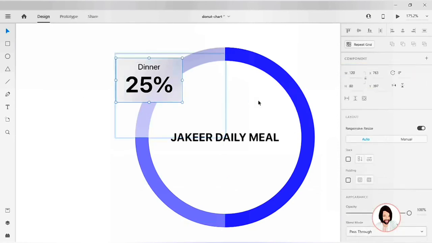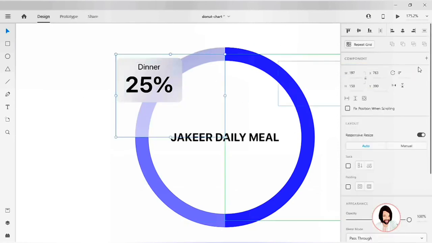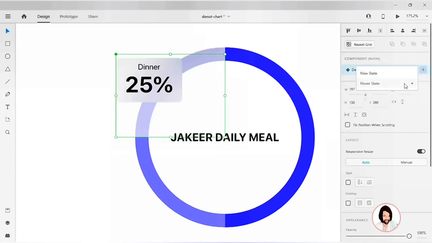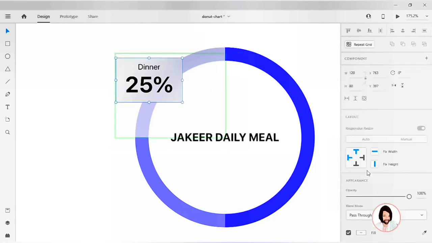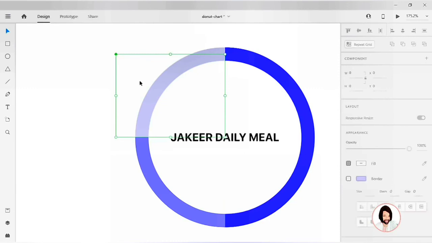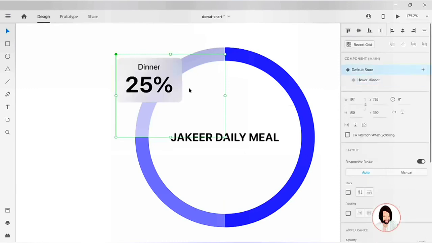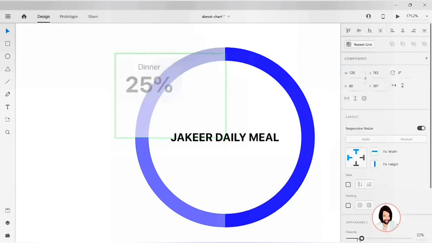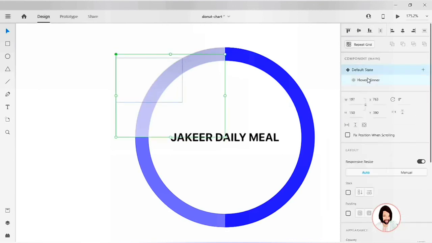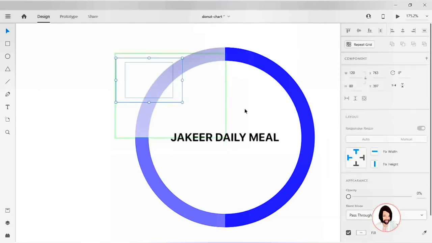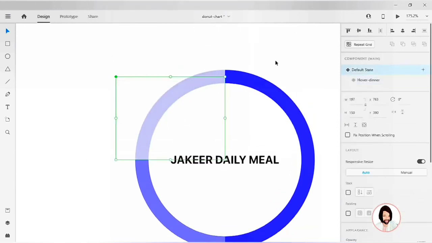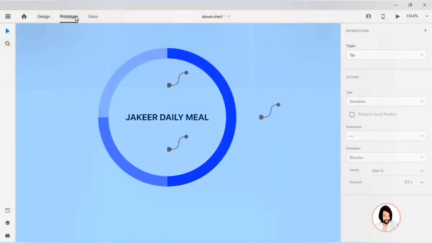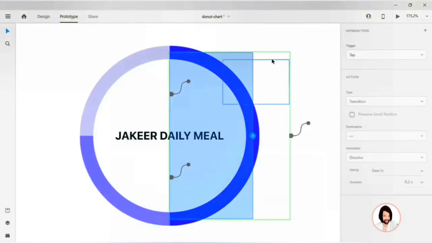So for timing, I have taken only three values. Let's click on this hover and dinner. Cool. Let's reduce opacity to zero. So in the default state it will be zero, and in the hover state it will have 100%. Perfect. Cool. So let me go to prototype and add the interaction on the hover.